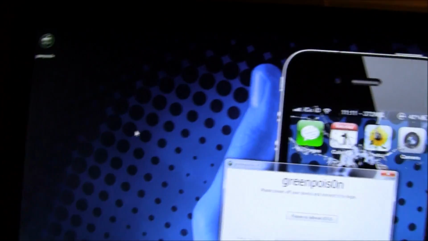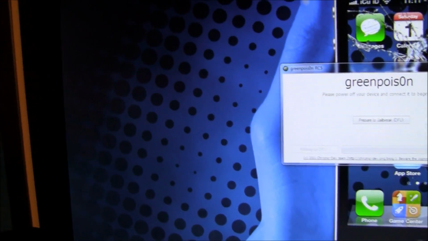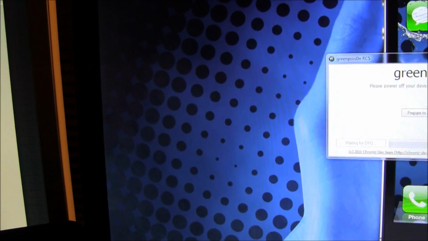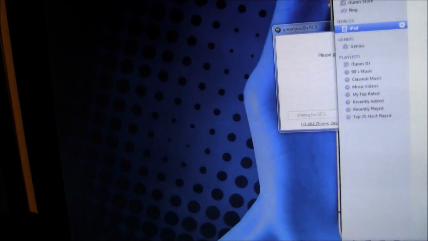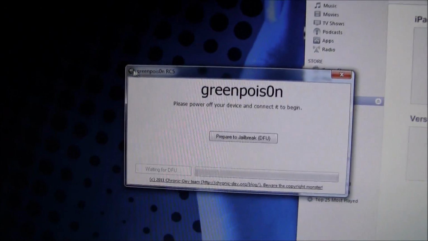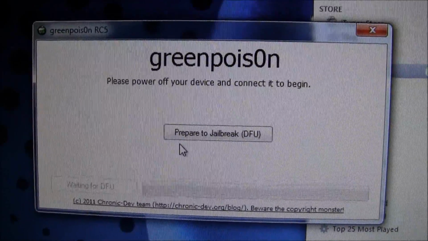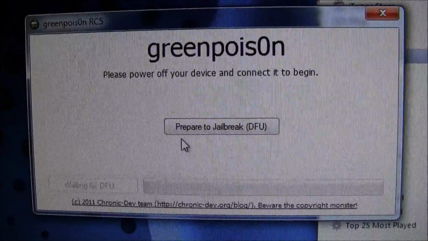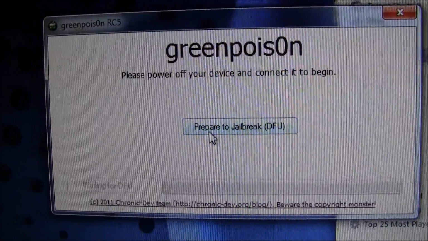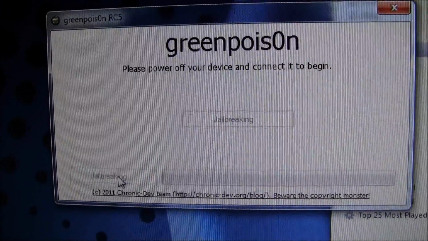Now, also, some users have reported troubles anyway, so what you're going to do to make sure you avoid some of those troubles is open up iTunes. Now, I know you're not usually supposed to do that when you jailbreak, but I find that it actually does work. So I have iTunes opened up here, and I have Green Poison right here. And now on Green Poison, you're just going to go ahead and click Prepare to Jailbreak DFU. If you are on Windows, if you are on Mac, then just click Jailbreak. But because I am on Windows, I'm going to click Prepare to Jailbreak DFU. It'll skip past that, then you can go ahead and hit Jailbreak.